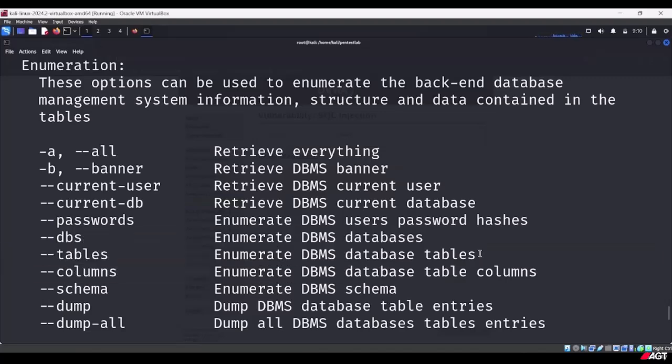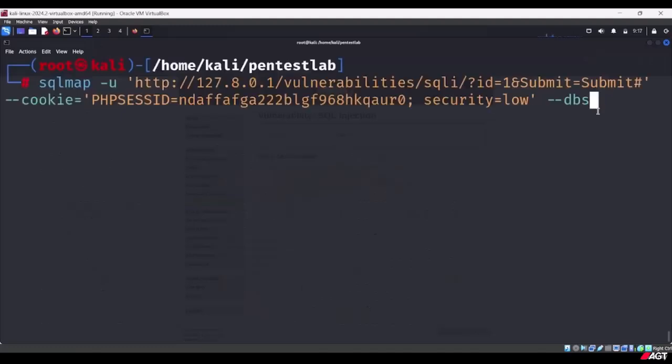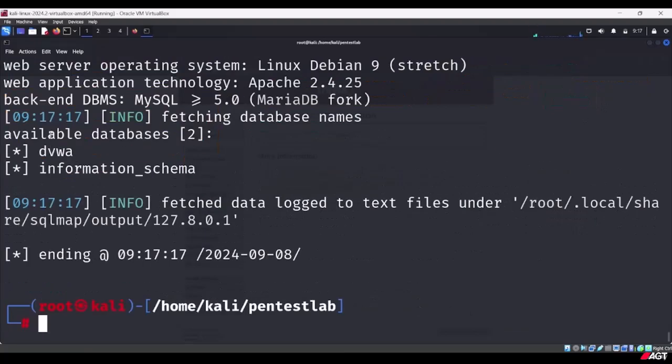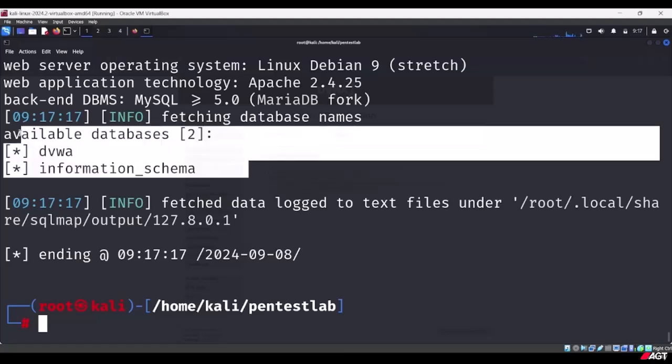So let's extract the databases from our target URL. Now run this sqlmap command to enumerate databases. Here we are using --dbs, which is used to fetch the list of available databases. Just hit enter, and we'll get the available databases, dvwa and information_schema. So this is how you can get the information regarding the databases.